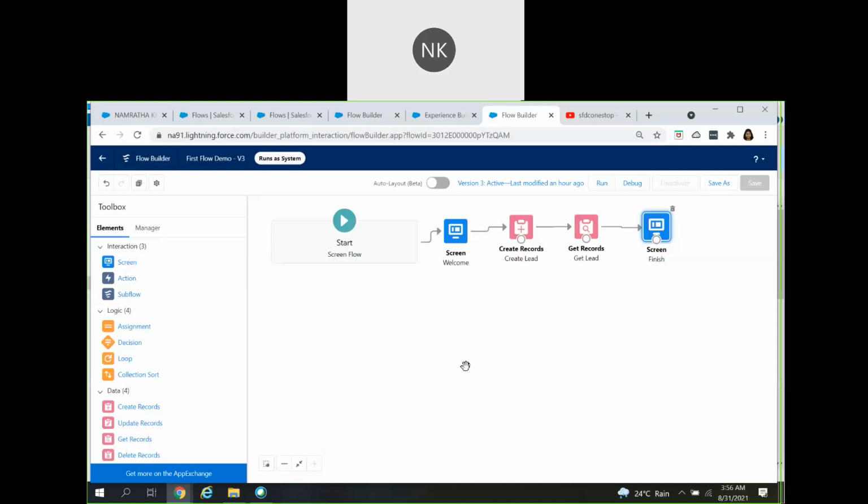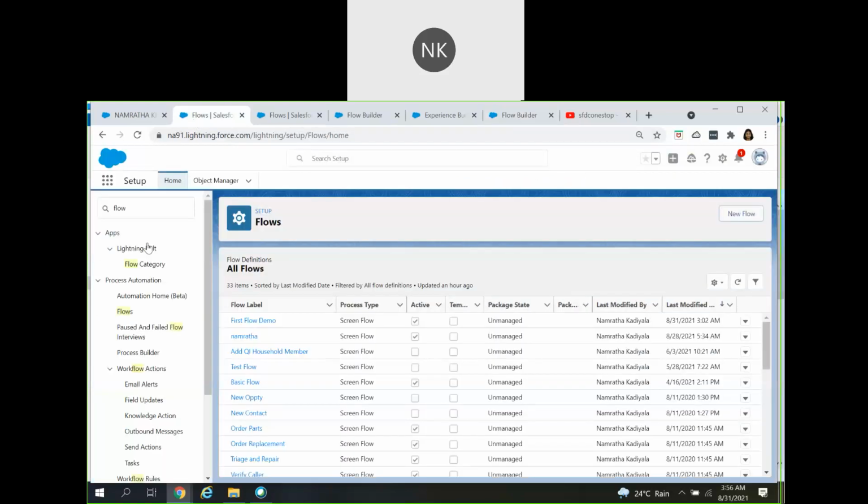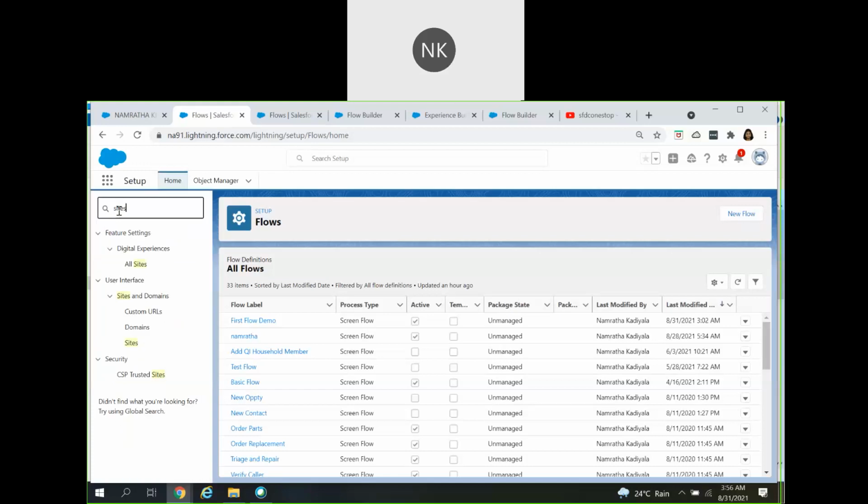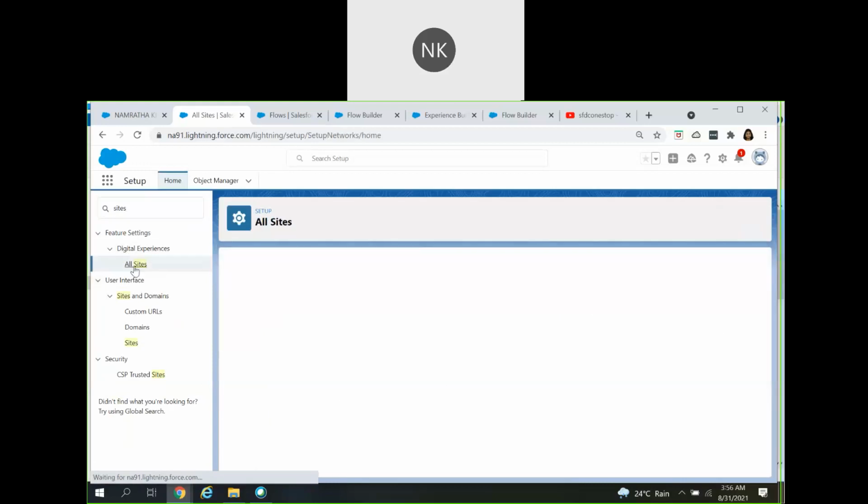In today's video session, what we will be covering is how we can embed this particular flow in our guest community user. So let's get into our dev environment. Go back to our dev console. From the home tab, quick find box, search for the sites. So we'll make use of the already existing guest community site. Under the digital experience, look out for all sites.